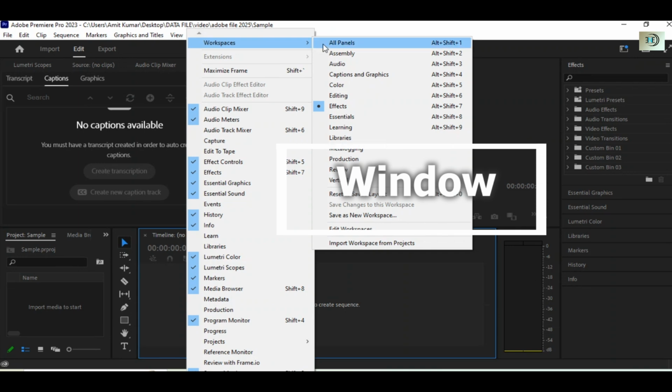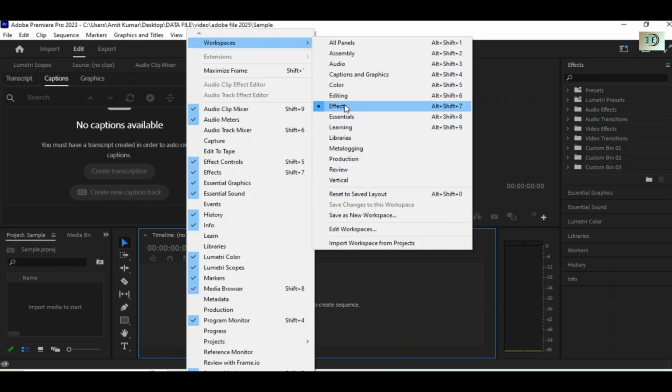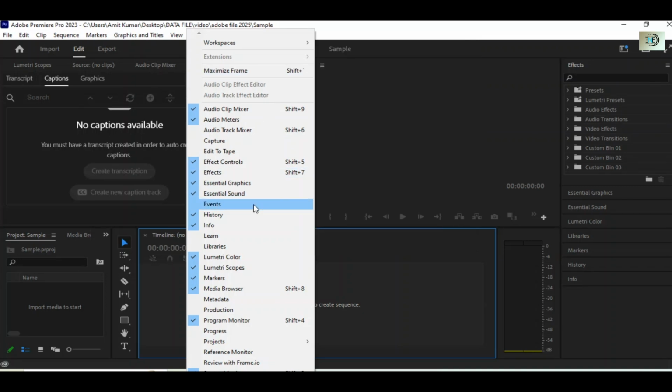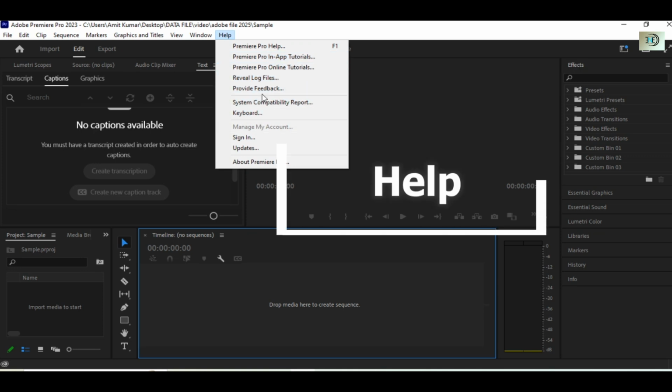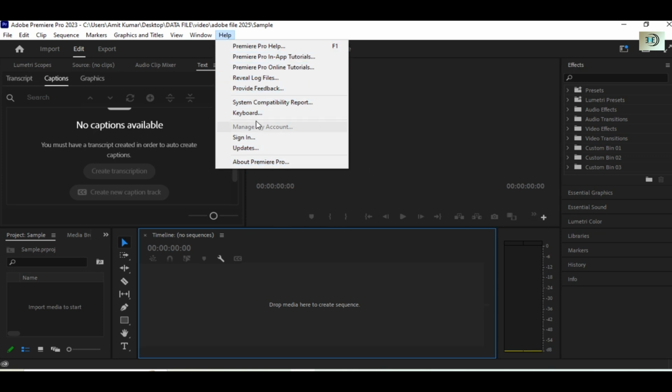Window is to access and manage the panels within the program, including the panel, some monitor, timeline, effect control and extra. And the last one, help will show and search to answer questions, tutorials, information about version and extra.